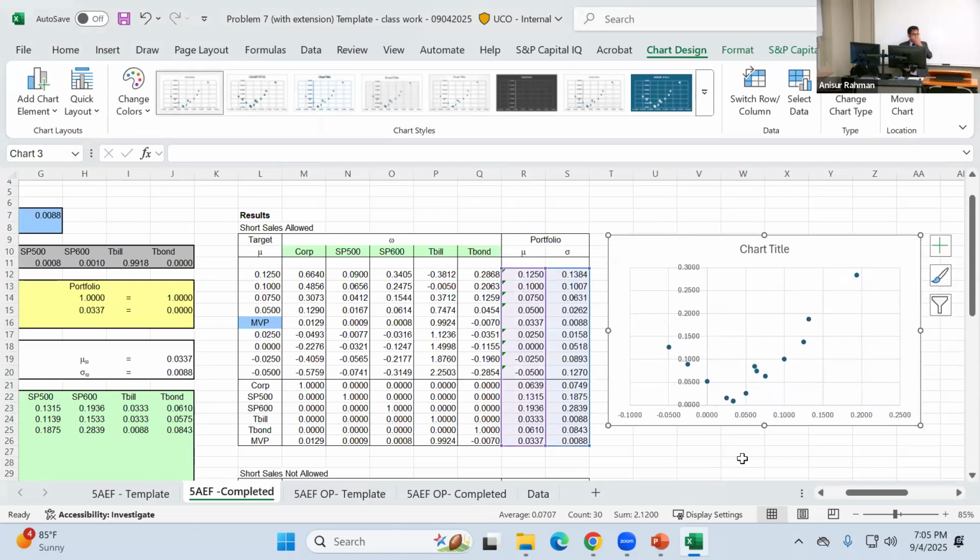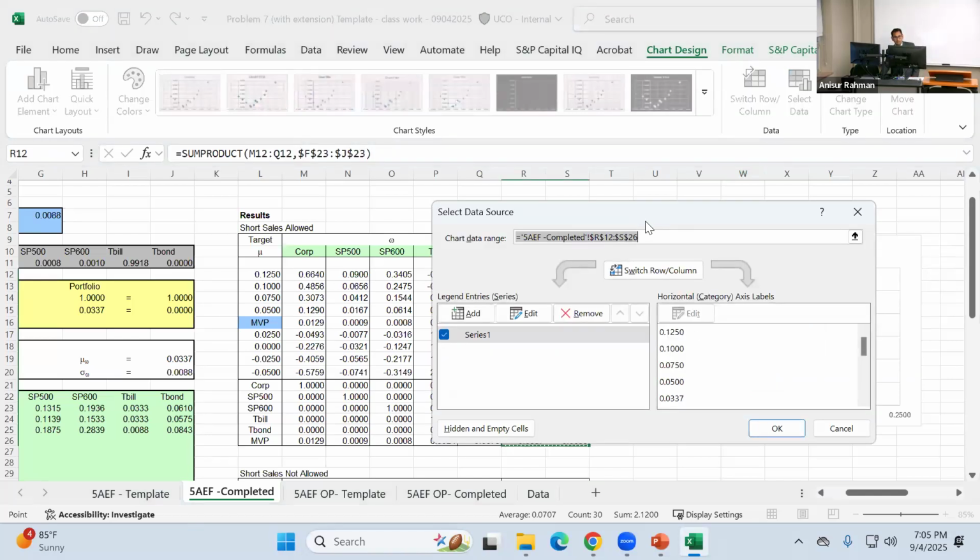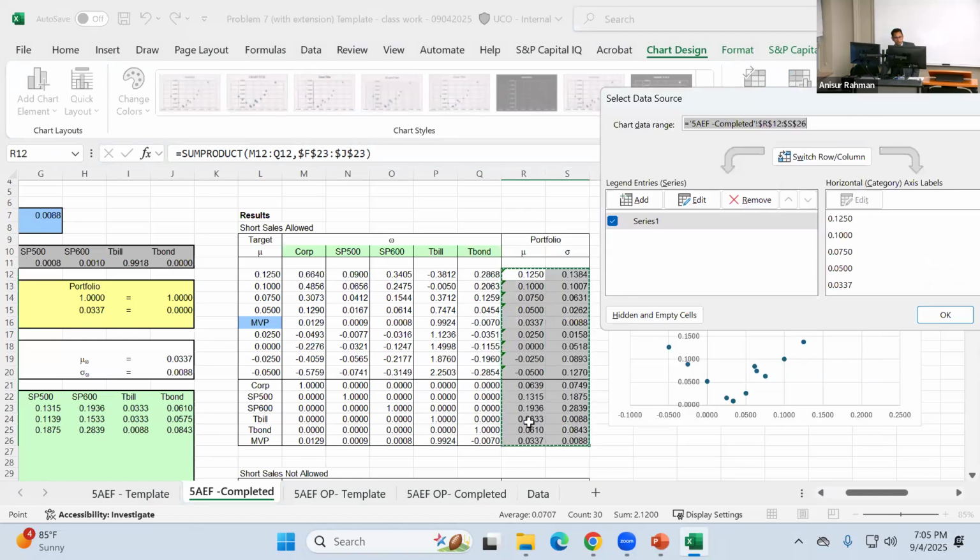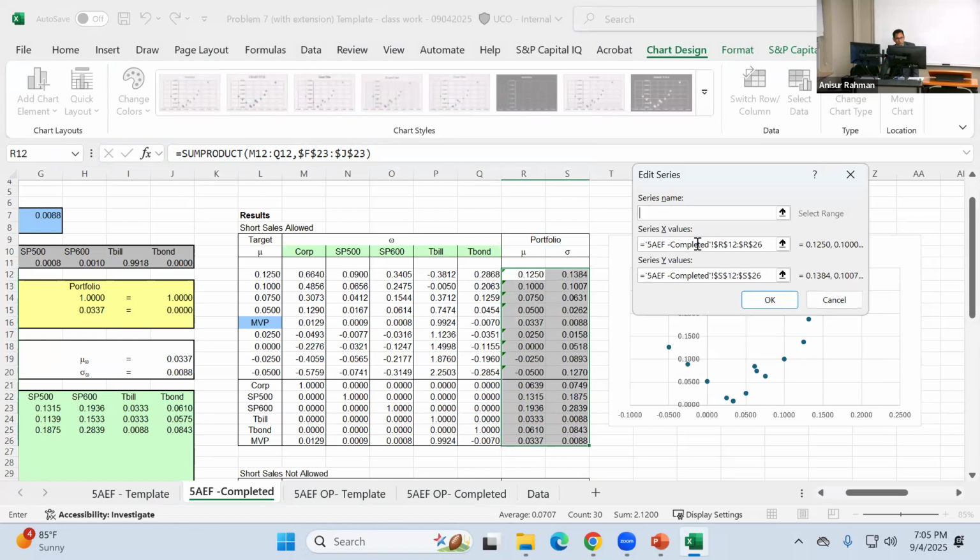Is everyone good so far? Okay, now we are going to select data. What Excel does by default is plot the first column on the x-axis and the second column on the y-axis. But in our case, it is the other way. We want this mu to be on the y-axis. So we are going to edit. Now, this is the x-axis value, right? So go to this box, you can press tab on your keyboard. That should highlight everything, and delete.